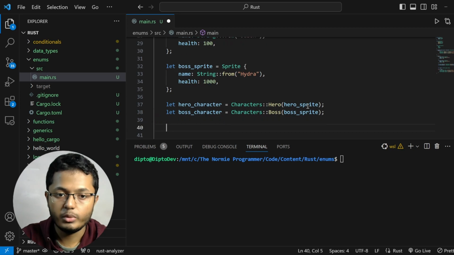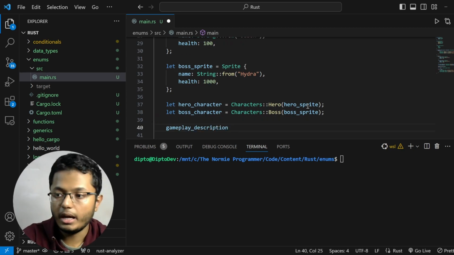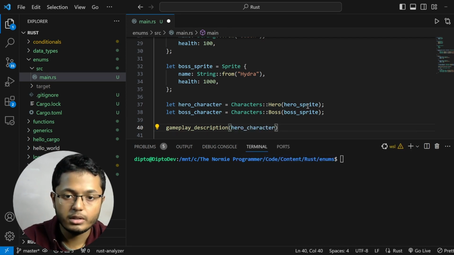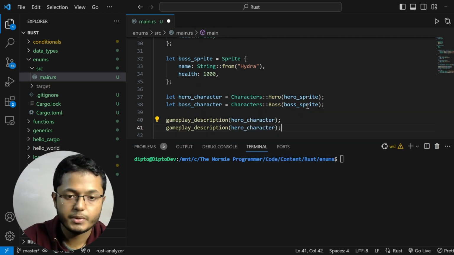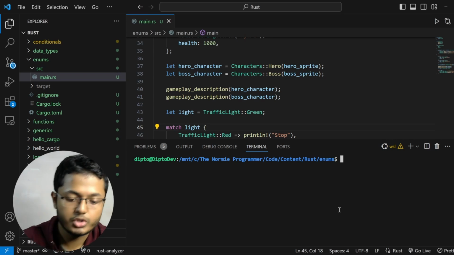And lastly, we can basically invoke our gameplay description, and inside we have to pass basically our hero character and our boss character also. So let me pass the boss character here, and let's see if we are getting what we want or not.